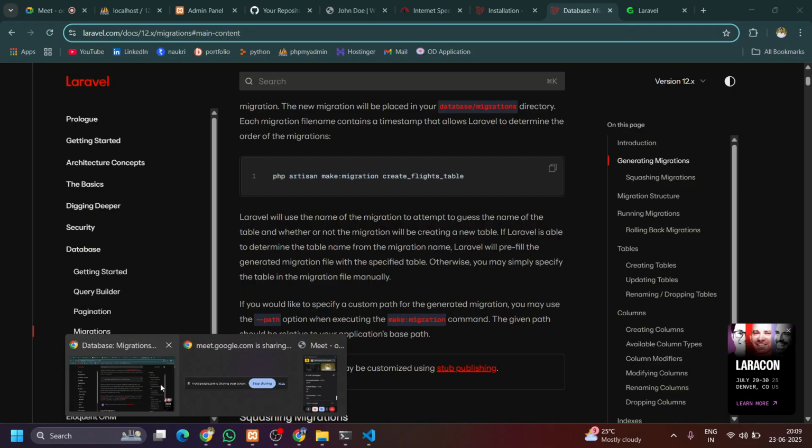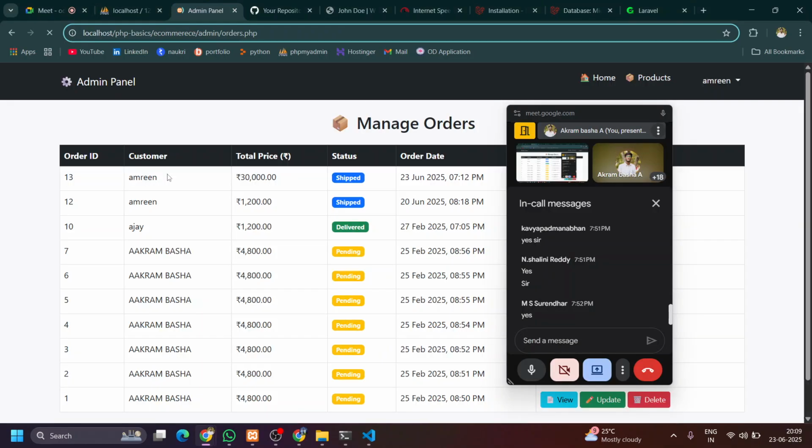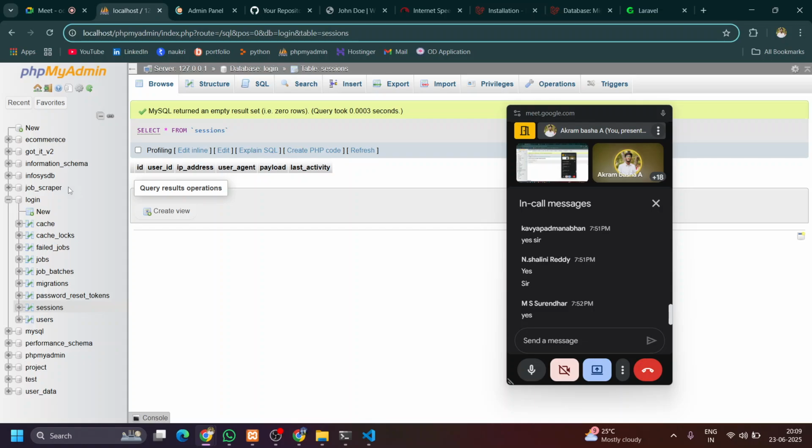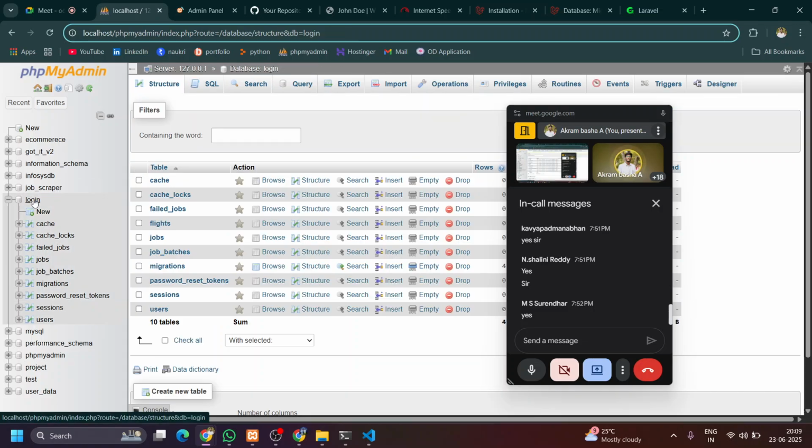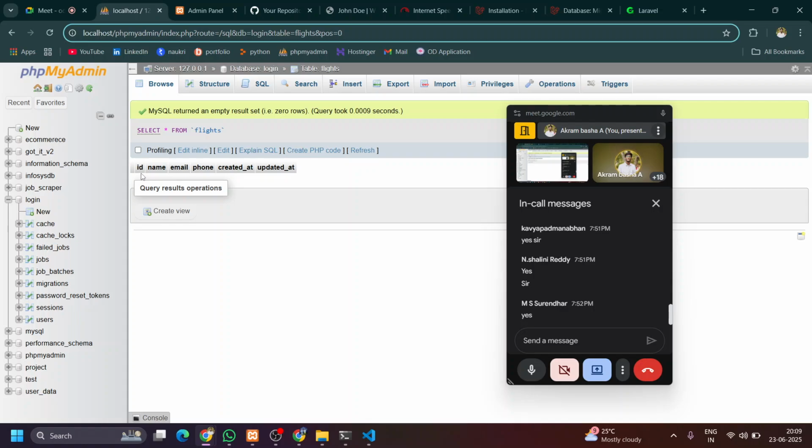If you open the database, just open the database, then click on the new login database. You can see flights. Here you can see the flights table. Inside this flights table, ID, name, email, phone, created and updated. Is it clear?